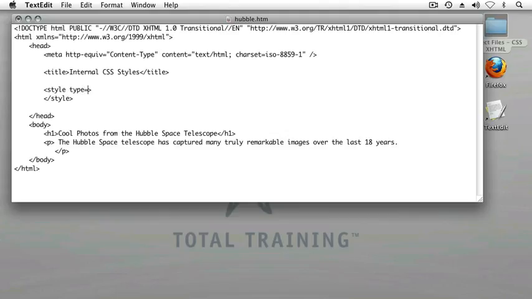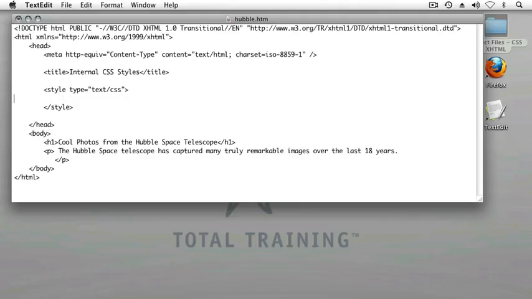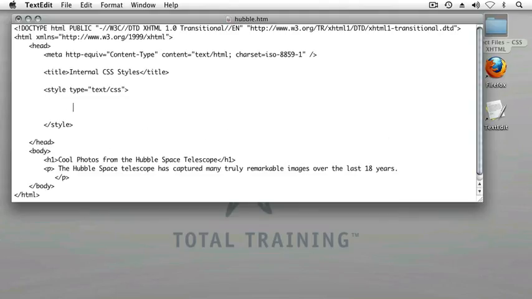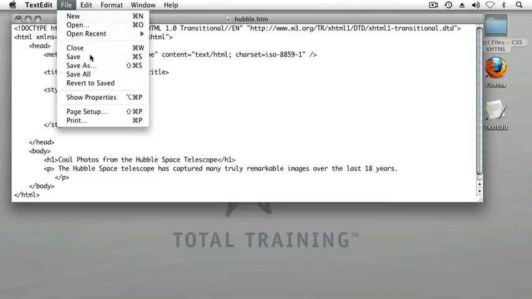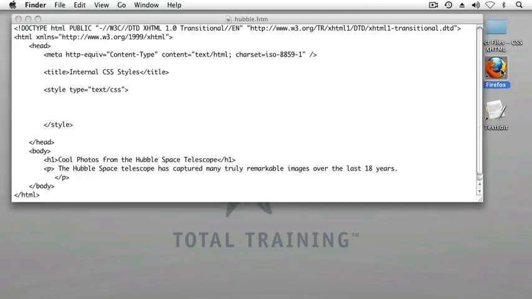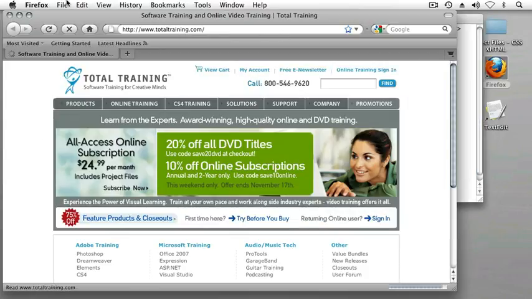Type equals quote quote. Type is our attribute. And our value is text/css. This is just to help the web browser understand that that which we're going to put within this style element is a series of text-based CSS rules. Now that we've created our style element, we're ready to start creating styles, which will govern the way that this web page is formatted. Now, before we go any further, I'm going to save this file, and I want to see what this file looks like in Firefox, unaltered by the activities that we're about to take.